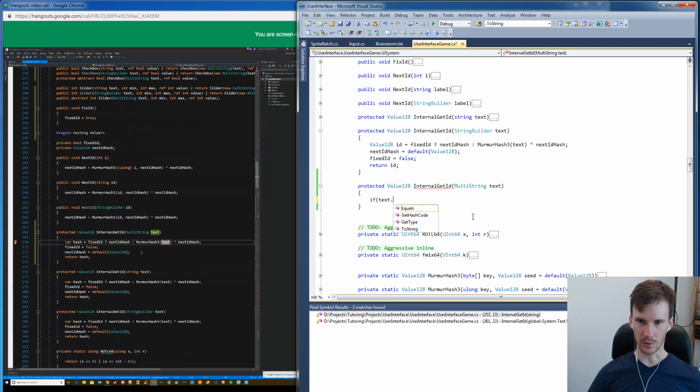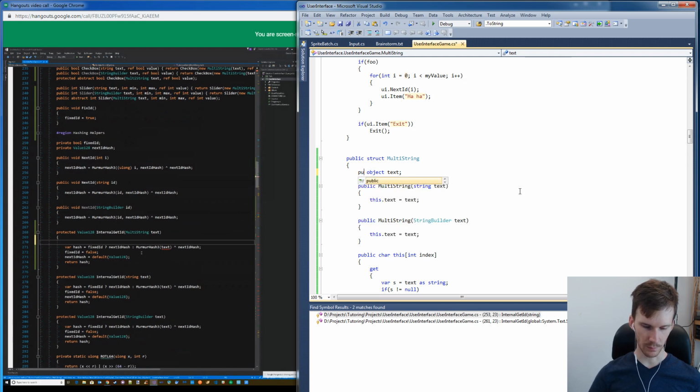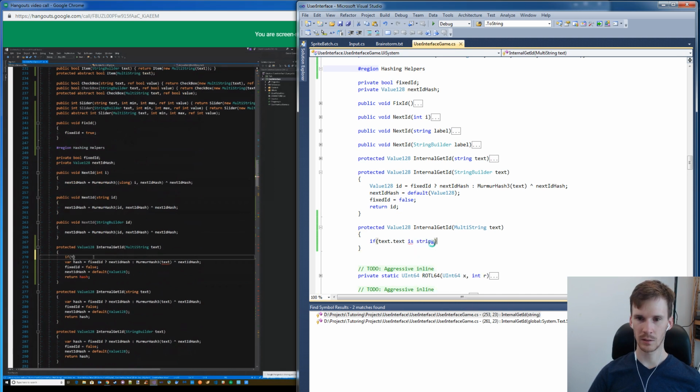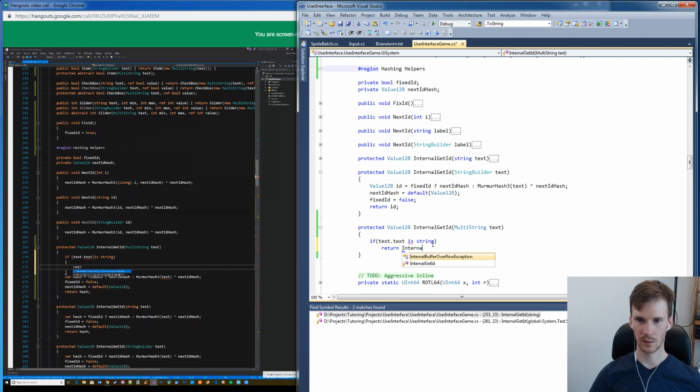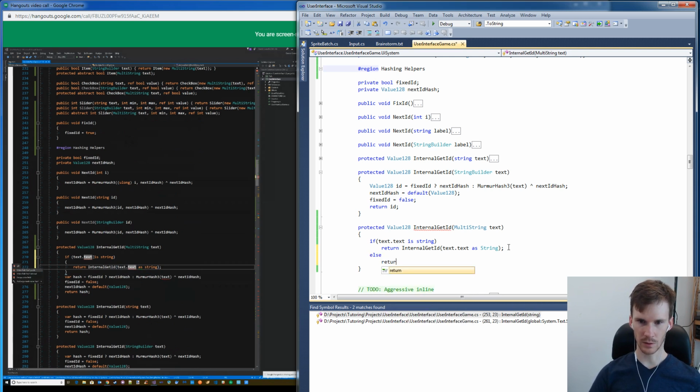If text dot, and now we've reached the problem. Oh look, private's really annoying. Let's get rid of it. Done. Text dot text is string. Return internal get ID text dot text as string, and I probably want to do that differently. I can see why this pattern matching thing is good when you're doing a lot of this kind of garbage. Else return.